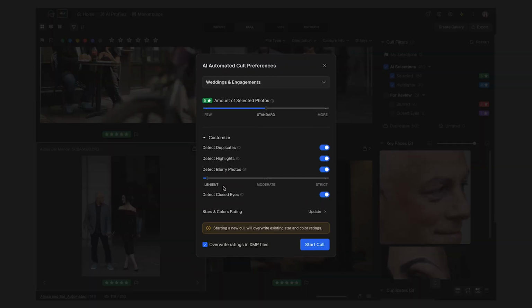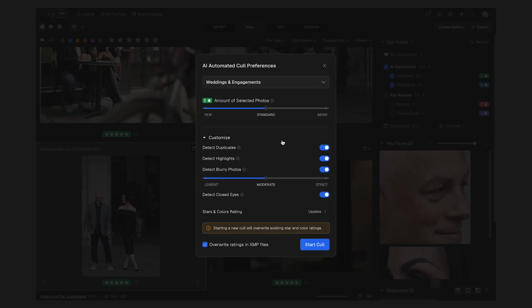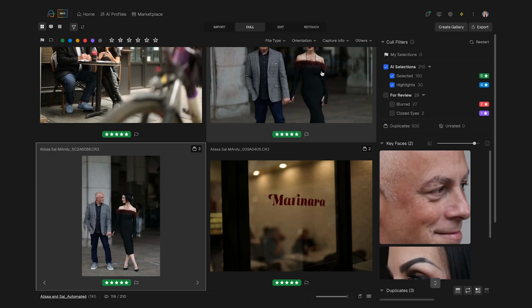Duplicate grouping is one of the biggest time savers in Aftershoot. When AI detects a burst of similar frames, it groups them and picks the strongest one. The grouping strictness works the same way. Lenient grouping breaks bursts into smaller groups and selects more images, useful for moments where subtle differences matter. Moderate is standard duplicate filtering, one keeper per burst. And strict is aggressive grouping that keeps only the single best frame.